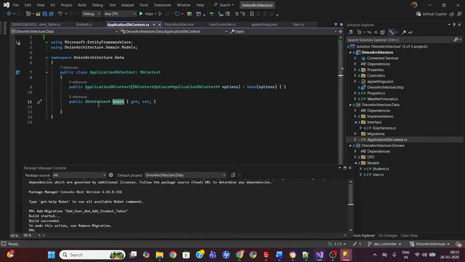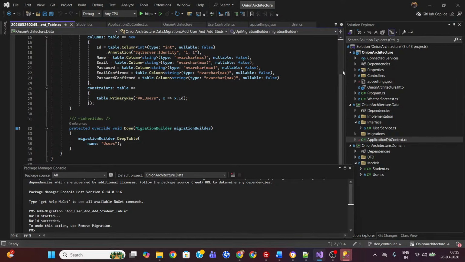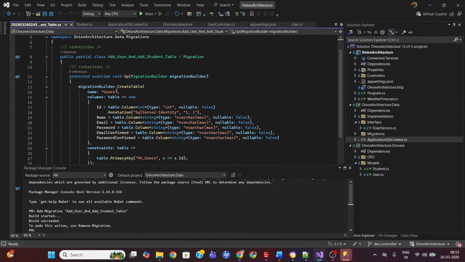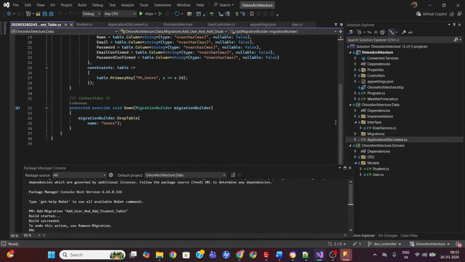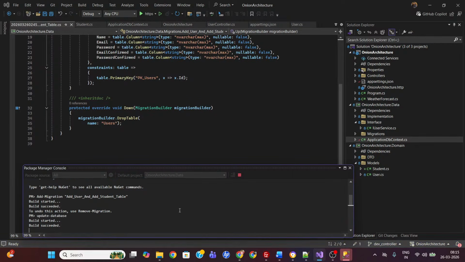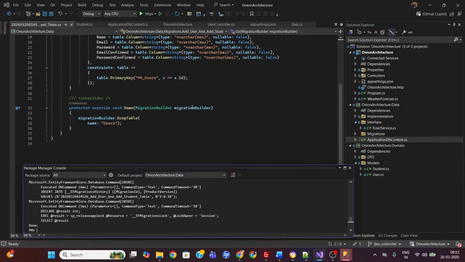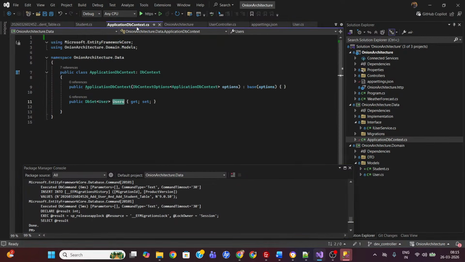Okay, so here we only added this one. We have not added student here. That's why the migration is only created for the user table. So this table will be created in the database. Firstly, update database. So this is the code first approach. So now you can see this table will be created in the database.